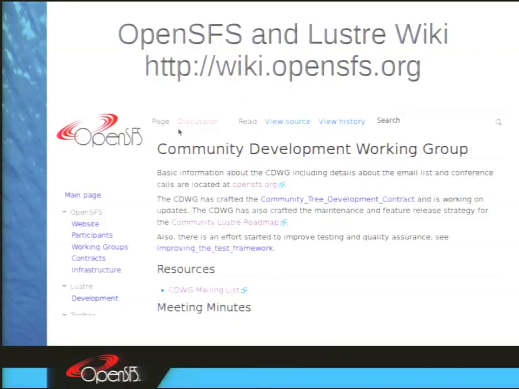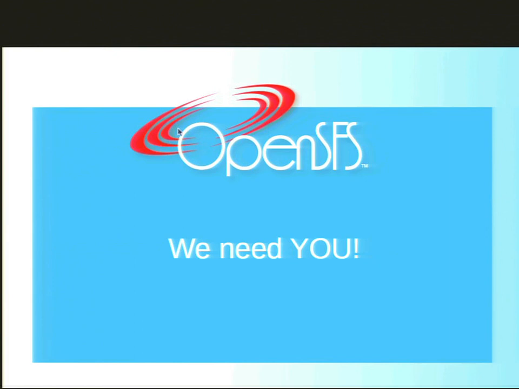But most importantly, we need you. We need more people volunteering, getting involved, telling us what you want from Lustre, and helping us keep all of this information up to date. We can't stay on the same page if we're not all talking to each other. So we need your developers to join in on the calls, tell us what you're working on. We need you to help out, especially with testing. Testing is constantly a problem for us.